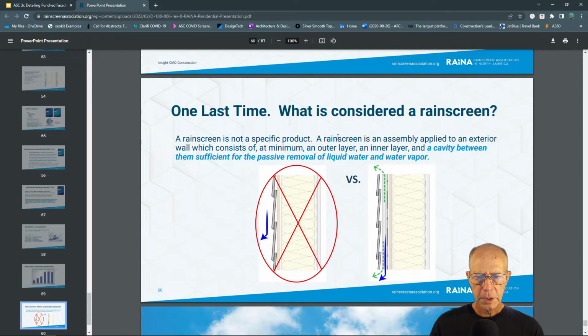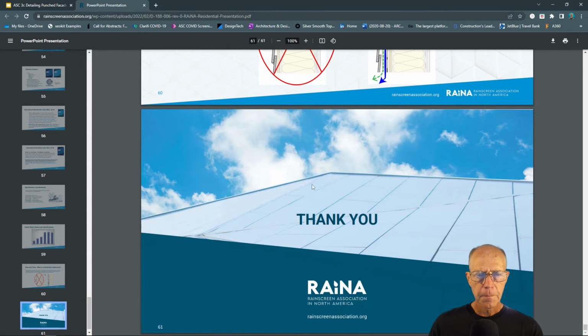So last time, what is considered a Rainscreen? We have a conventional sided building with paint closing up these gaps, not allowing this to be ventilated, the clapboard system. Now we have a more advanced clapboard system. Maybe the siding is pre-finished, so no paint is applied to seal up the gaps. There is a continuous drainage and ventilation channel behind it. All right, so that's that presentation.